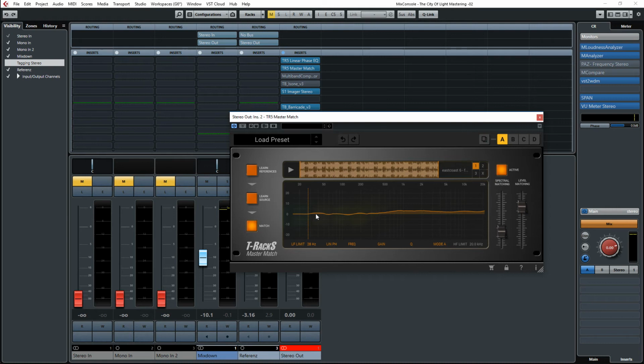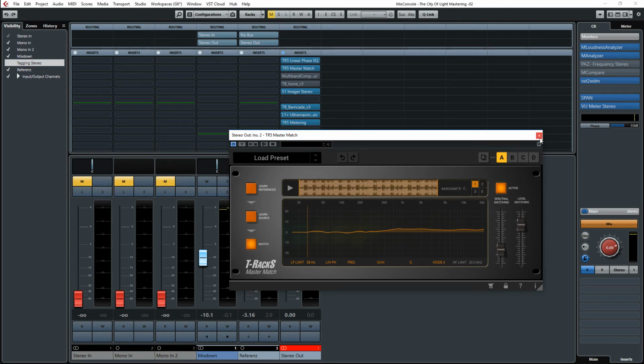Well, I'm getting 54 this year, and I cannot tell a good coded MP3 file from a WAV file because my hearing stops at, I think, 13K or 14K. So to get my highs right, I'm using this Master Match. And more important is the bass, but the bass I can hear. But to get the highs right, I'm using the Master Match to compare it with a mixed song.